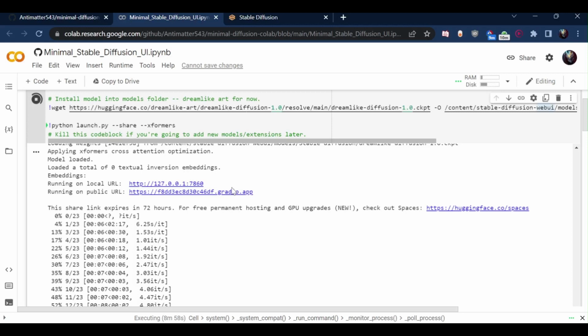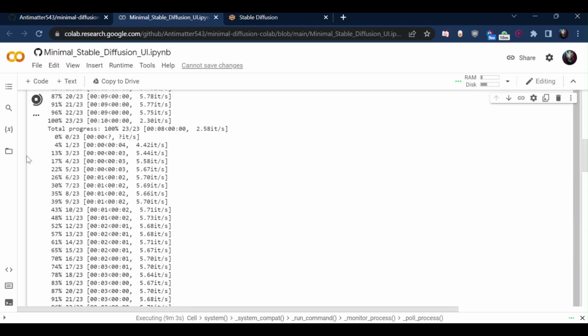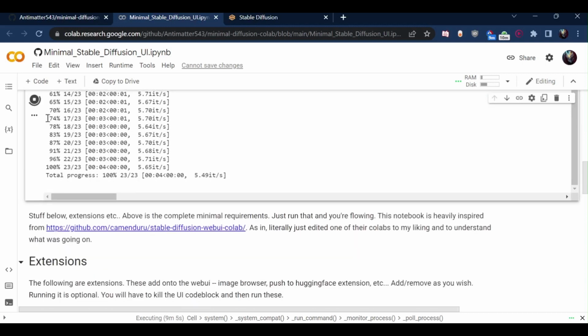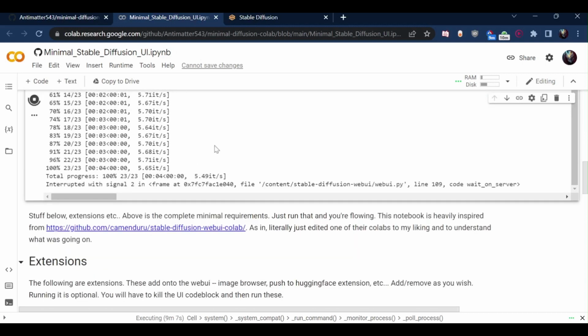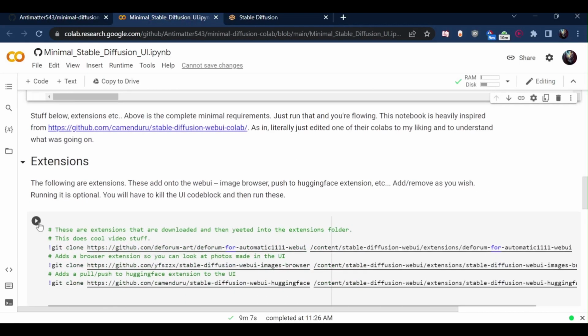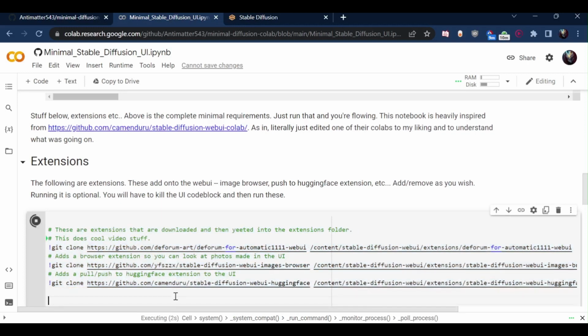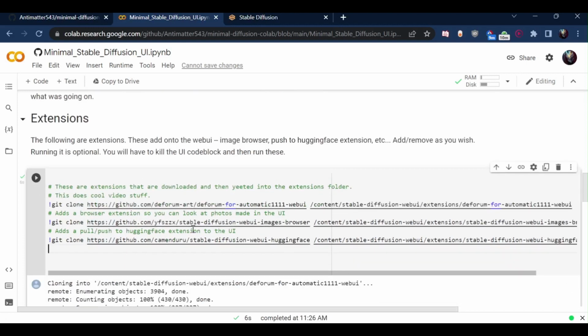Extensions basically add to the WebUI in some way. Here, I'll run them just to show you what they do. The first thing you have to do is to kill the code block that is launching the WebUI. And then you can just download these extensions here, or you can download your own by doing the same format of commands, finding the extension on GitHub or downloading anywhere else.